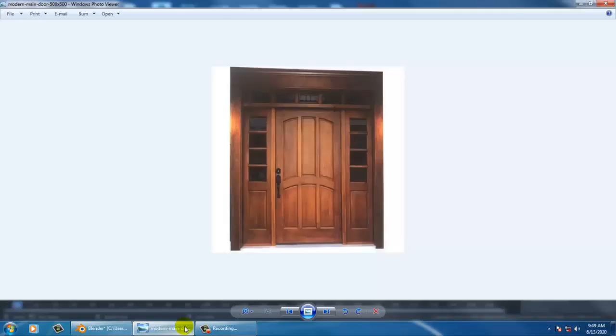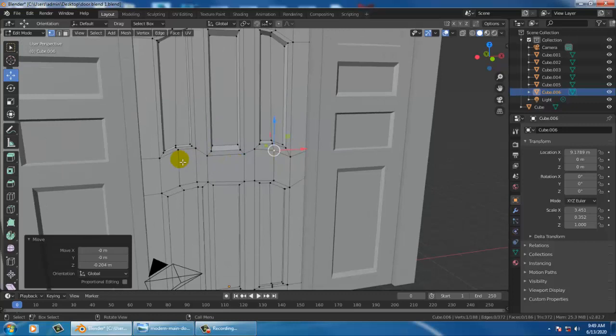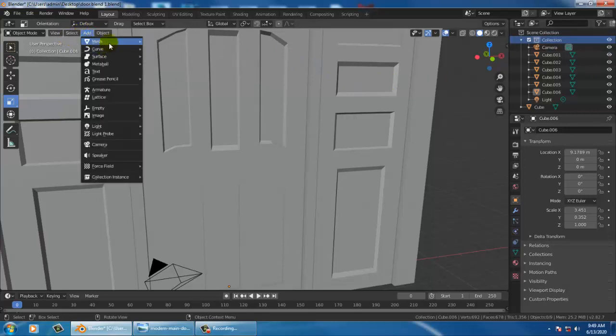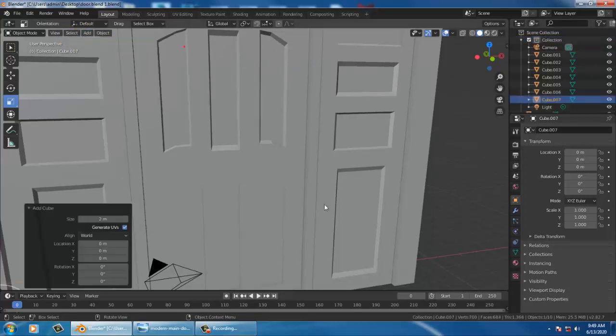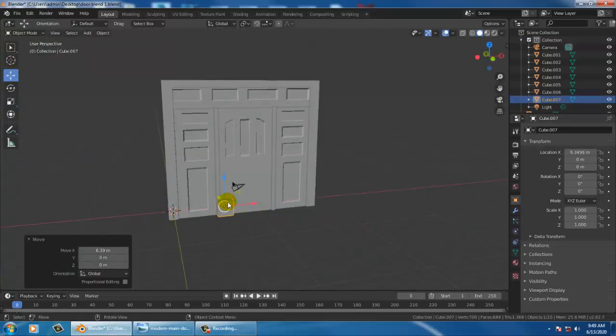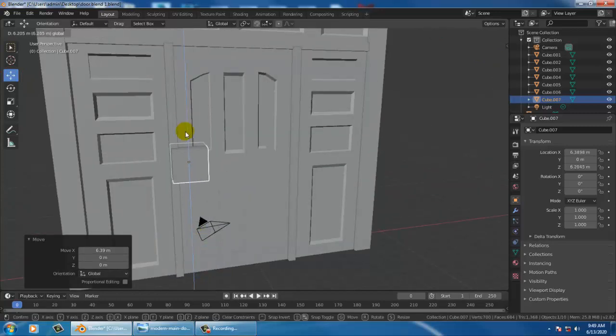Once you're done over here, now I'm going to take one box again. I'll come out of edit mode and go into object mode. Again I'll click on the collection, go into add mesh, and take a cube. We're going to make a very simple handle over here, not a very tough one.